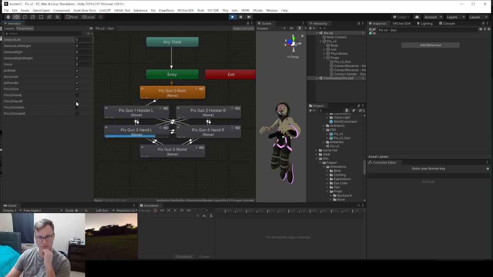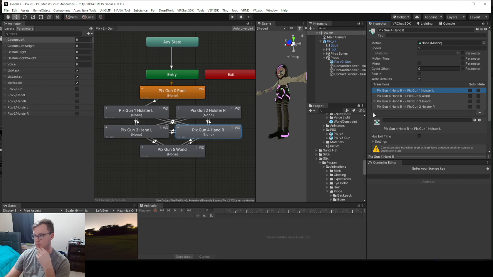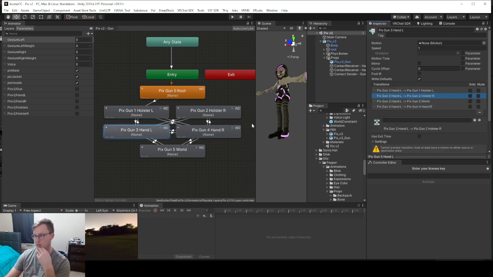How about going into the right hand? Sort of working. And then the transitions here, I would rather have it consider being bolstered first than, yeah. Wasn't as painful as I thought.